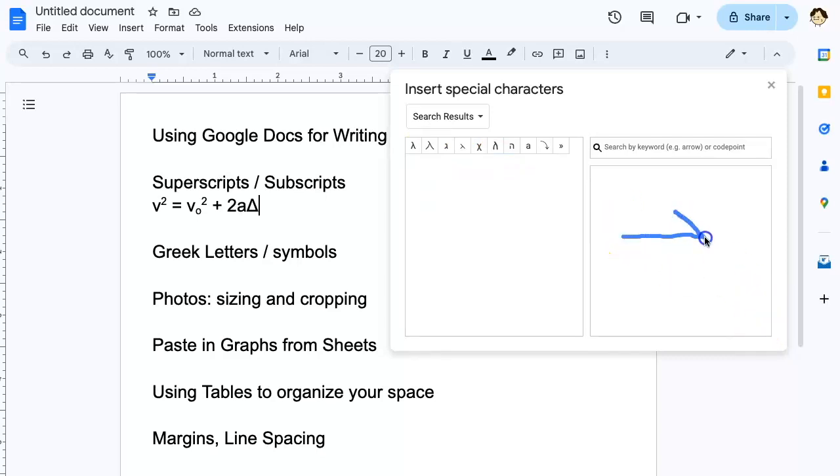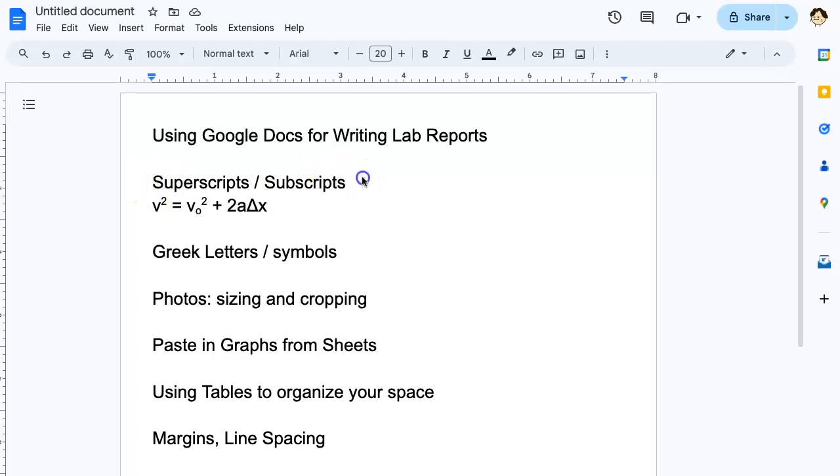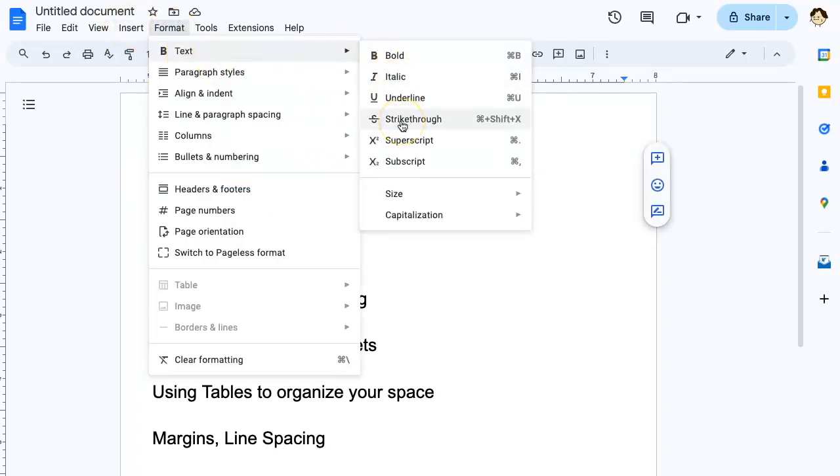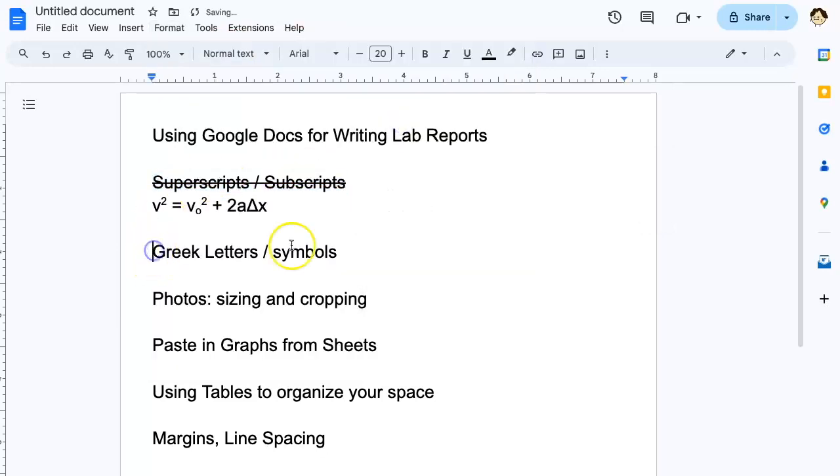Like, let's suppose that you want an arrow. There it is. You have arrows. All right, so as far as symbols go, you don't need to navigate through the insanely long list of symbols. You can find them using the Insert Special Characters menu. Okay, and so I'm done with superscripts and subscripts and Greek letters. Oh, let me see. I'll just use that wonderful Format menu and strikethrough.